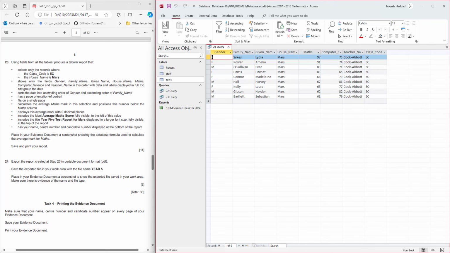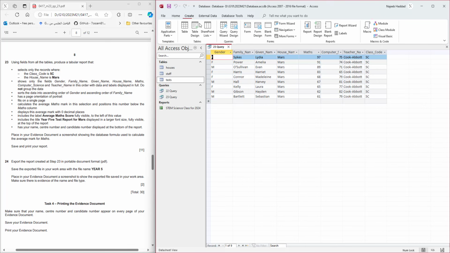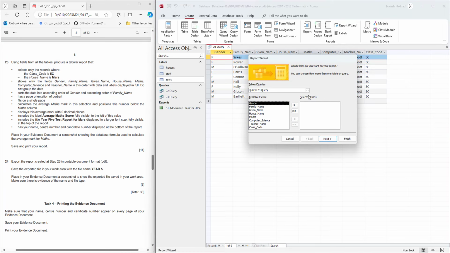Now we need to create the report. Create report wizard. The same fields as he mentioned in the question paper in the correct order: gender, family name, given name, house name, maths, computer science, and teacher code. Also, teacher name. We are not going to include the class code because it's not mentioned in the question. We just use it to suit the criteria he mentions here.